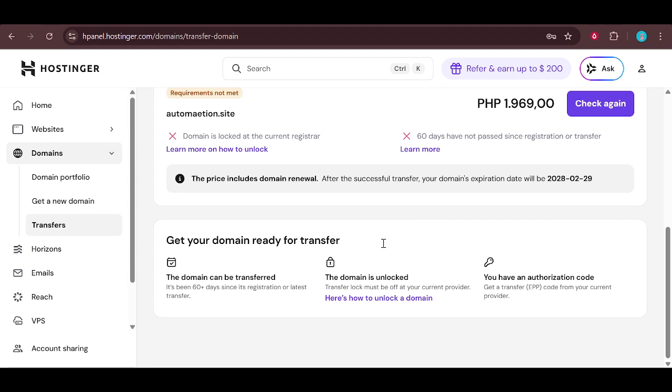From here, Hostinger and GoDaddy will handle the rest of the transfer process in the background. It may take some time for the transfer to fully complete, typically anywhere from a few hours to several days, depending on the registrars and the domain extension. Once it's done, your domain will appear under your domain section in hPanel, ready for you to manage, connect to hosting, and use with your website or email. And that's how you transfer a domain from GoDaddy to Hostinger and connect it to your hPanel.